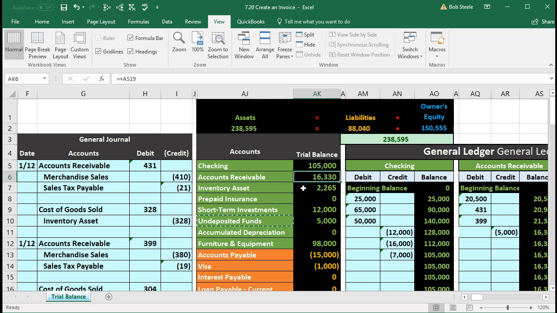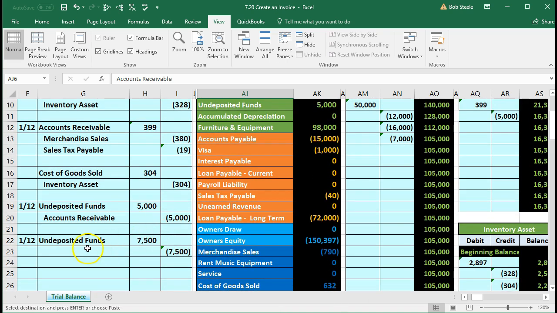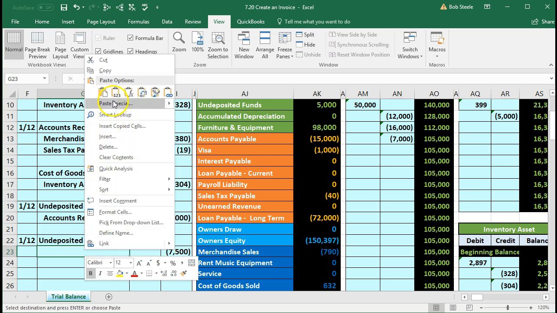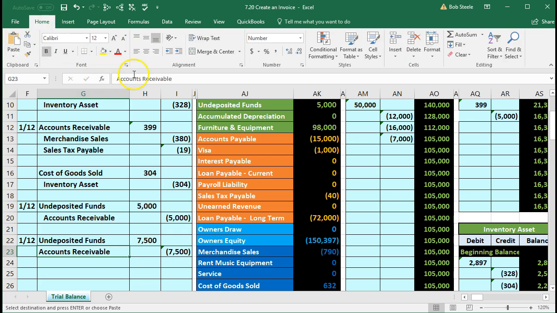That $16,330 is what people owe us. We have now been paid. It then needs to go down. This is a debit. The way to decrease it is to do the opposite thing to it, in this case a credit. So we're going to copy this account, scroll down, put that in cell G23, right click and paste it 1, 2, 3. We'll then go to the Home tab. We'll go to the Alignment group, and we will indent this information there. Then we'll go through and just post this out.